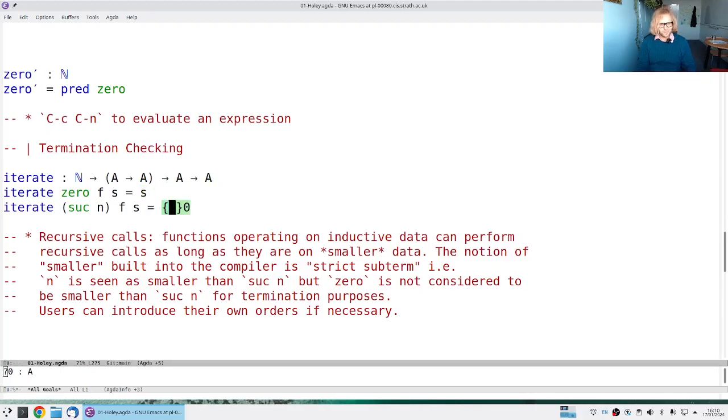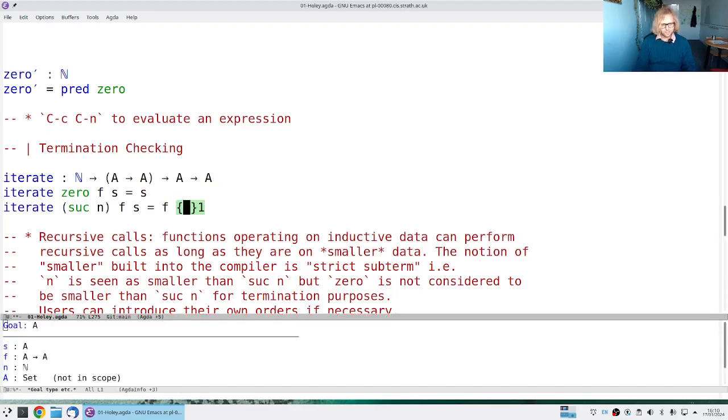And if I'm iterating it suc n times, well, that means that I'm definitely doing at least one time, right? Because there's a suc. So it's going to be f of something. Okay, and then I have to figure out what the something is. It should be an a again. Well, if I iterate it n times after this, then in total I've done it n plus 1 times. Right? So I can do a recursive call, iterate n f s.